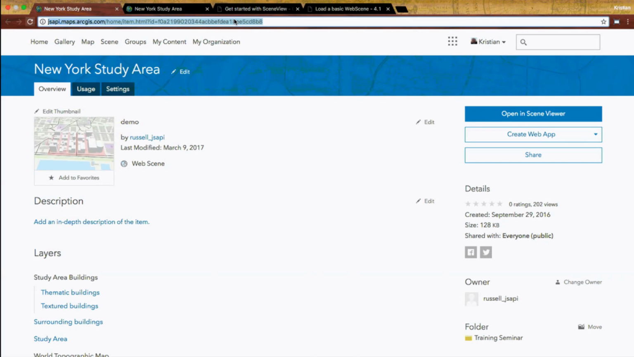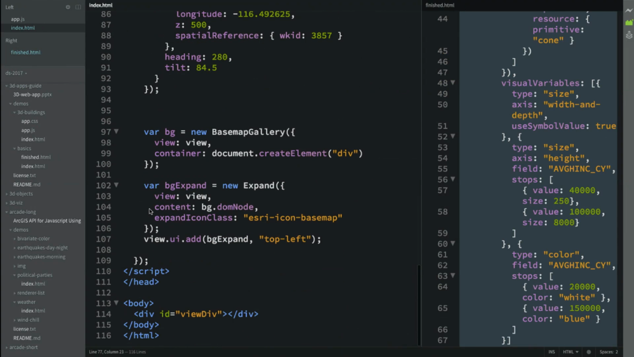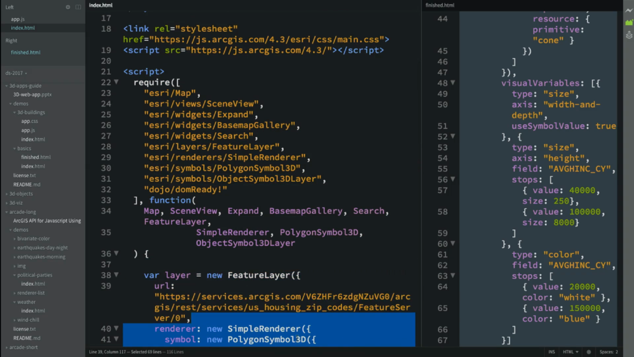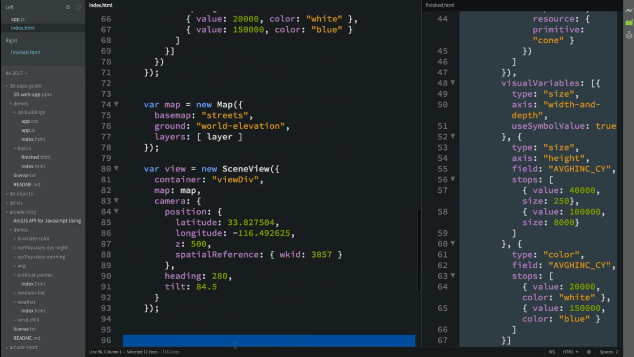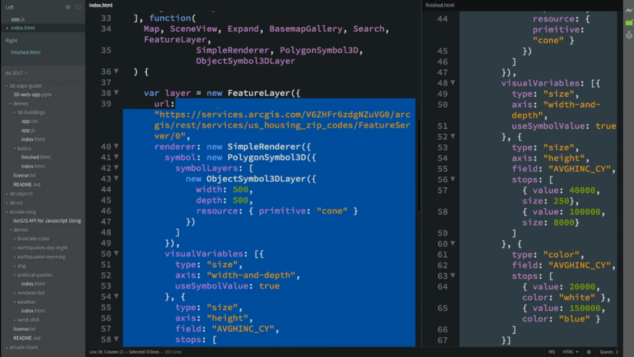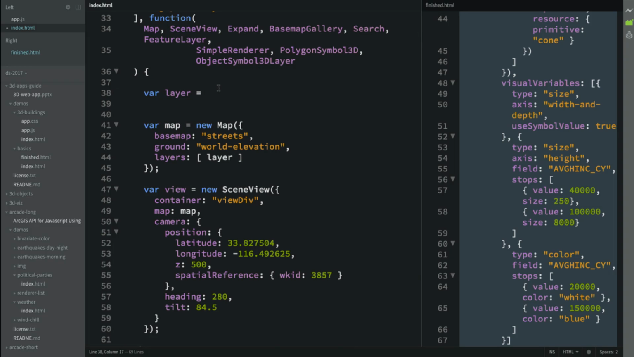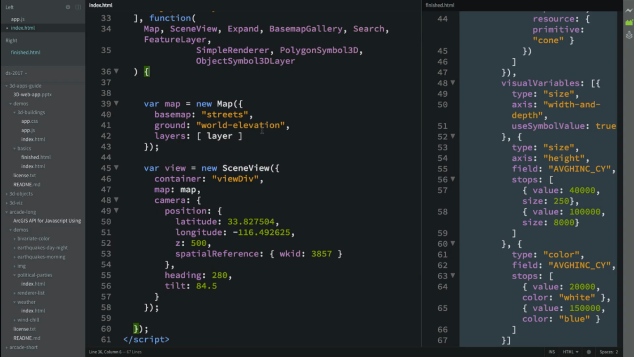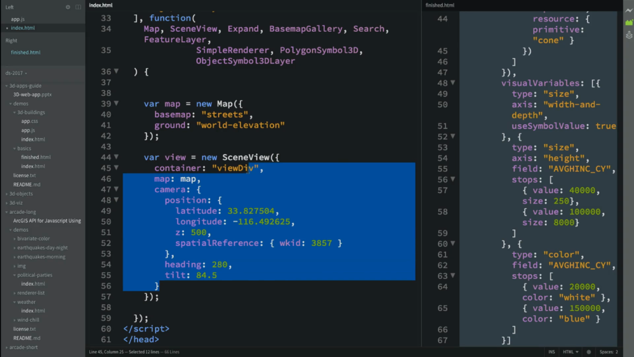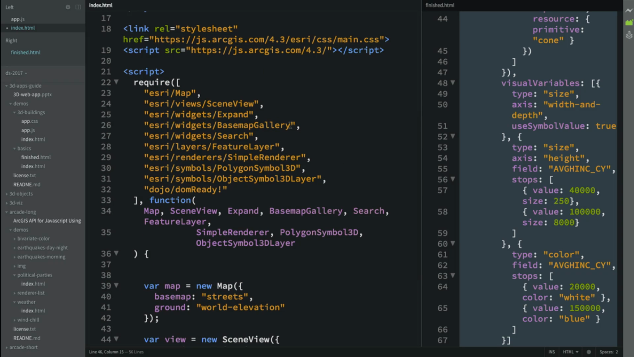So I'm going to grab this ID and then go into my application, and let's go back to this one, and I'll take out all of this code because now that Russ configured a web scene for me, I no longer need all of this. I don't need to set my own layers because he created his own layers there. And let's keep world elevation. We don't need the layer. Let's see here, view. So we have the view div, camera, that's already set, that's configured in this web scene. So we're reducing the code a lot.